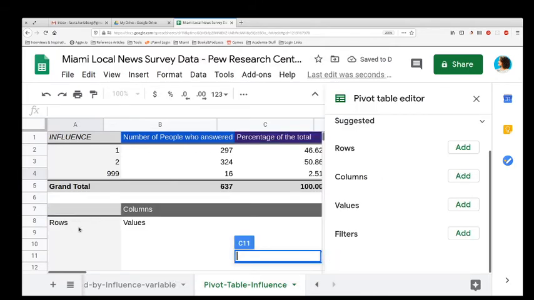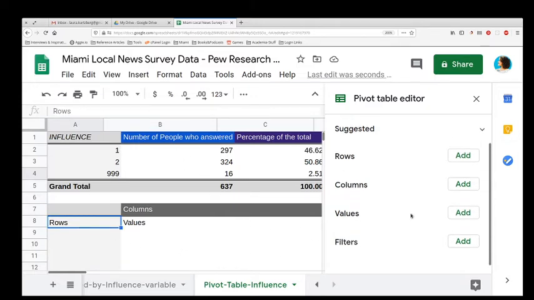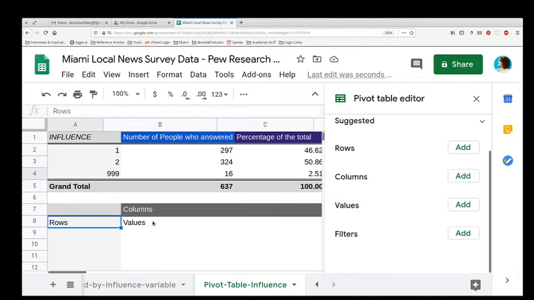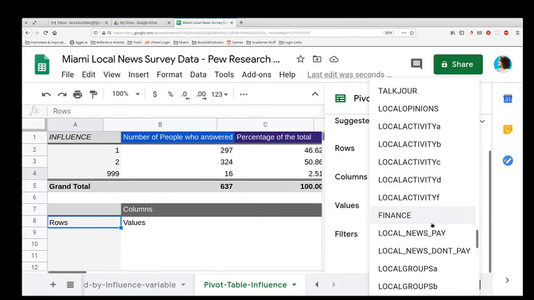Now you can see a brand new pivot table has been created underneath our other one, with its own pivot table editor. For now, it's just blank. So let's go ahead and add something to this other pivot table. Let's add rows over here, the green button next to Rows. Click on that, and a little bit down on the list, there's a variable called local news pay.